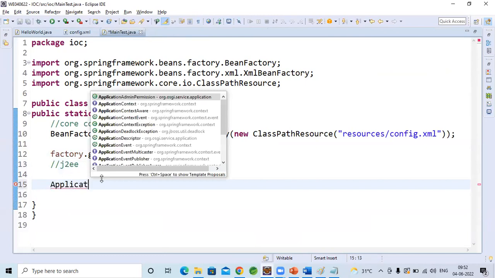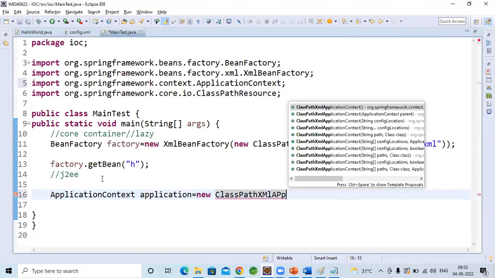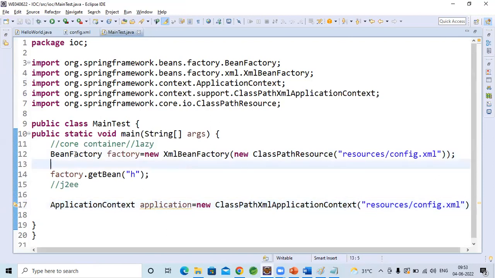The class name is ApplicationContext, with a factory, or put any reference name, equals new ClassPathXmlApplicationContext. So here we can directly pass this XML. And see, I'm using two containers here, right?